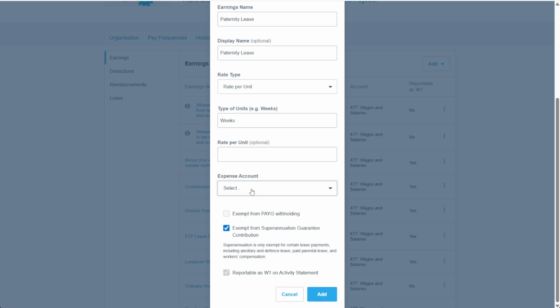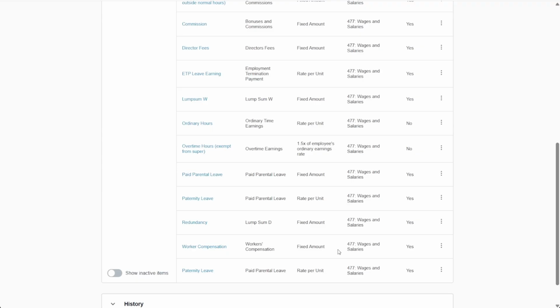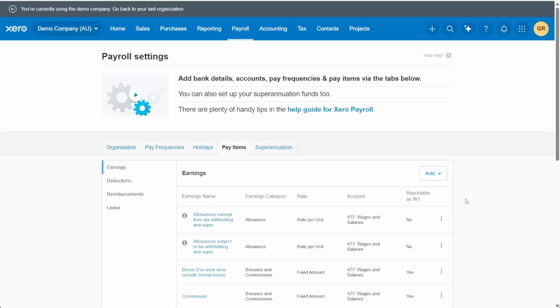On the expense account, you just want to simply scroll down until you see wages and salaries. Now, this is depending on your account. I do have it as wages and salaries. And once you're done, head over to the bottom in the right corner and click on add. Once you click on add, it will automatically be added on your earnings. Now, what you want to do next is simply add this on an employee.